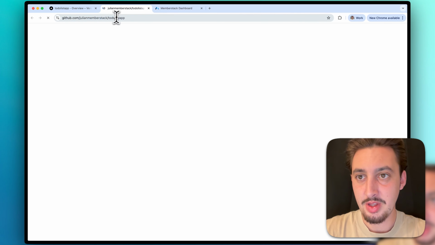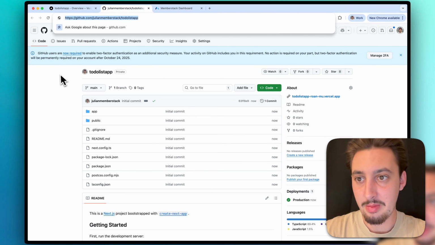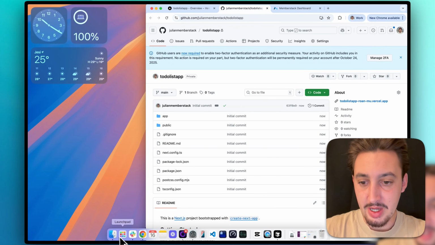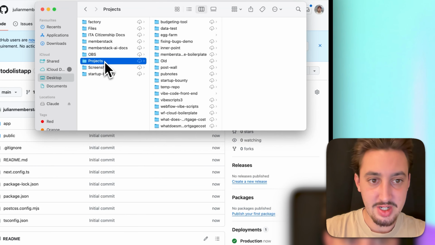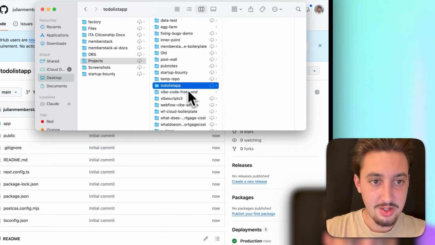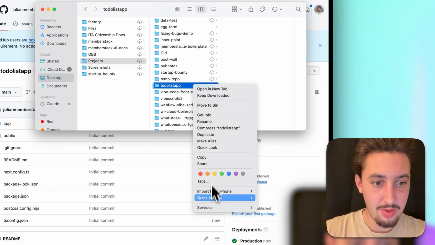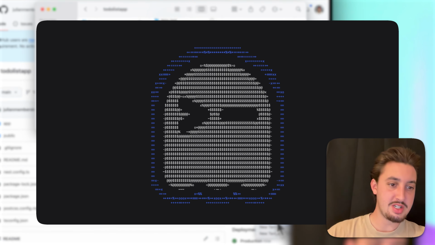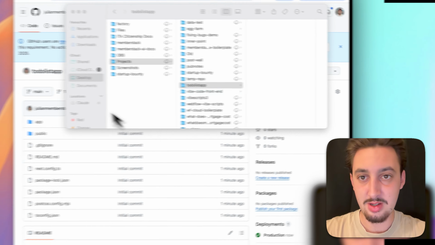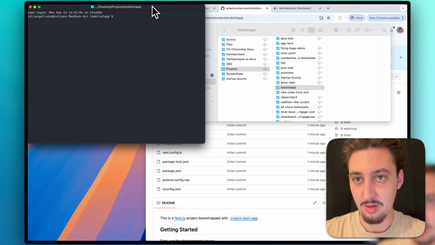Let's go ahead and pop open the GitHub repository. Let's copy the URL. And then I'm going to make a new folder on my computer, find my projects folder, and I'm going to make to-do list app. All right, just like that. Let's go ahead and open it in a terminal. I'm using Ghostty. Honestly, better vibe coders than me have told me it's good, so I use it. Just use the default terminal if you have it.